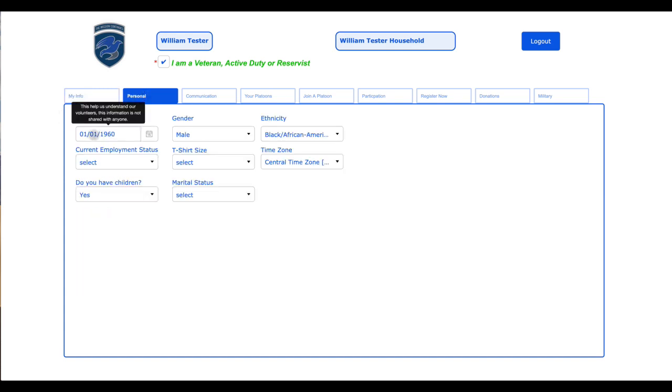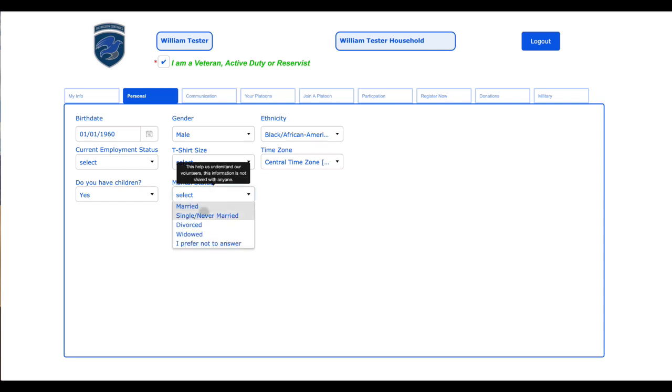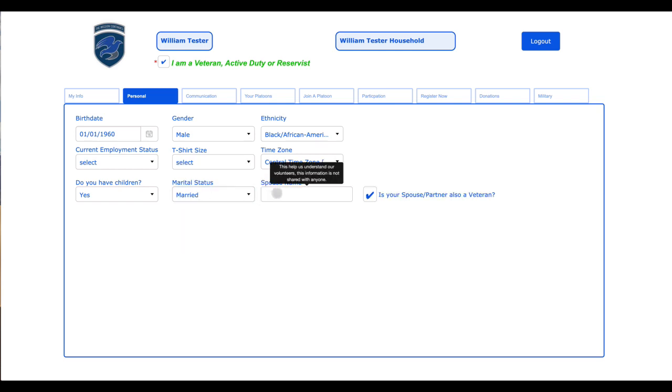From a personal perspective, this is birth date, male, ethnicity. All this information can be shared or not shared. It depends on the individual. Is he married? What's his name? He's married to Lydia, and she happens to be a veteran as well.